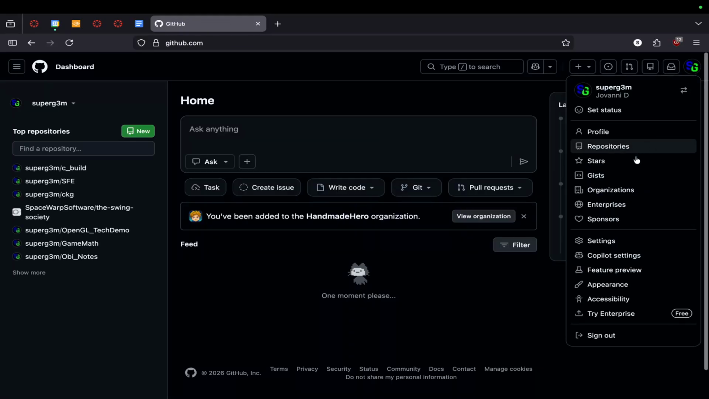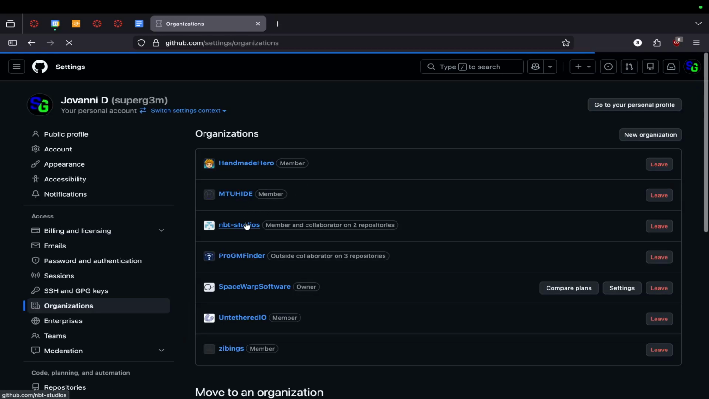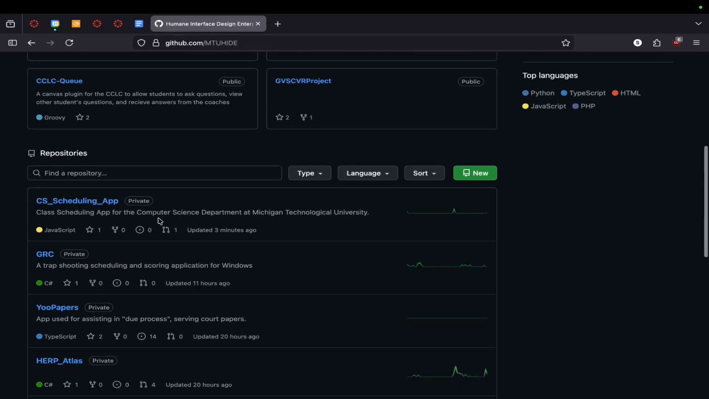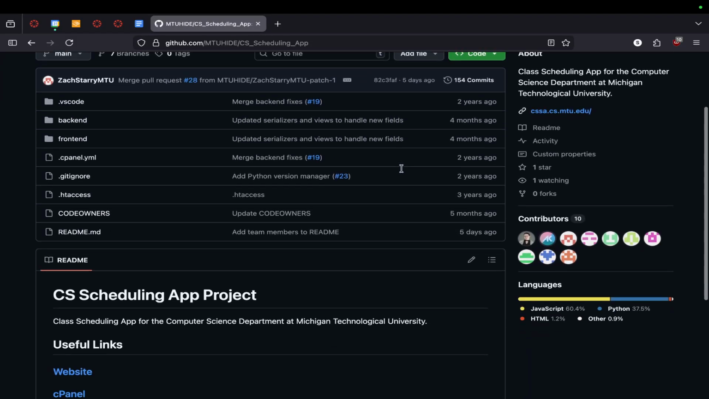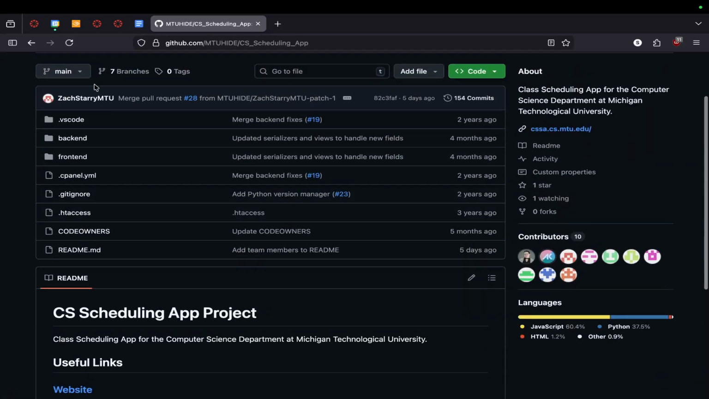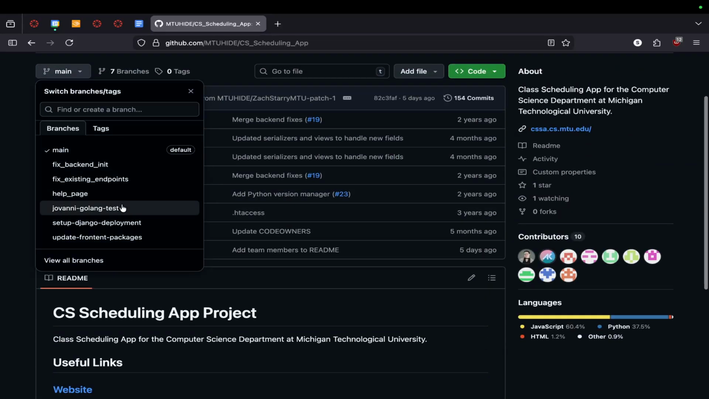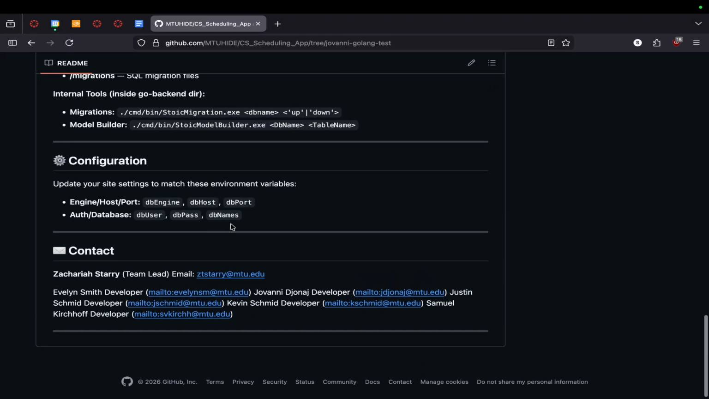Anyway, first things first, we have to go to GitHub. Hopefully at this point you have access. So you're going to go to organizations, to MTU hide, CS scheduling app. For right now, this is how the main branch will look, but in the very near future, it will look something along these lines.